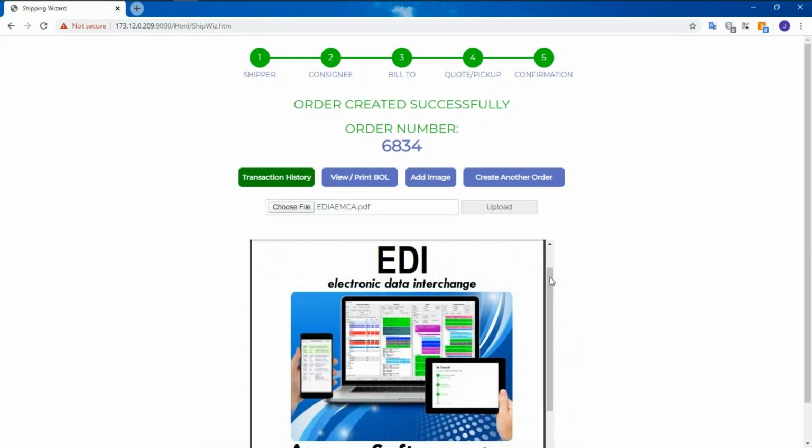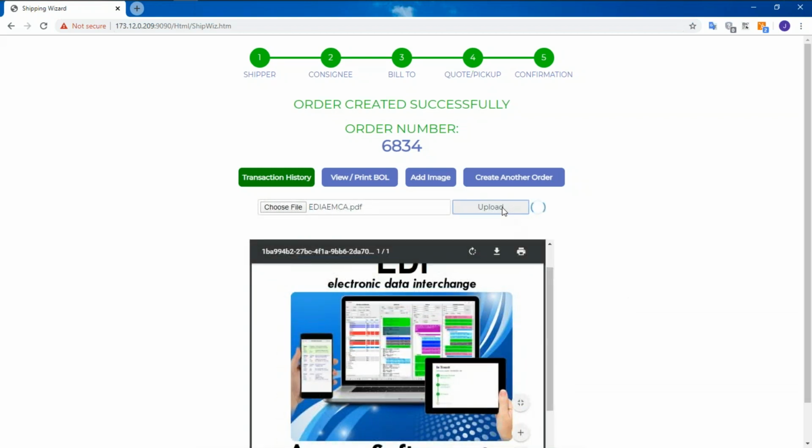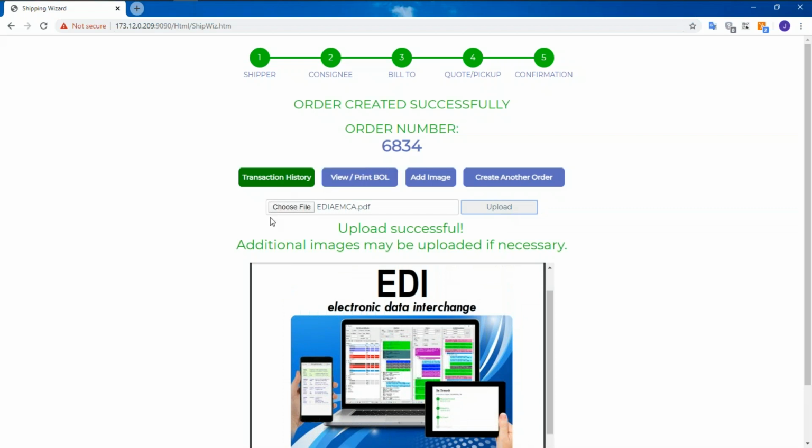So it's very visual, very visible. They can hit Upload, and they can continue to add as many images as they like. The order number that they have here is 6834. From here, they can create another order if they wanted to, or they can go to transaction history. Let's go to transaction history.